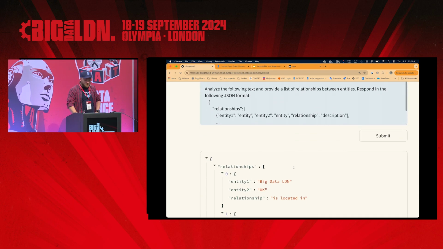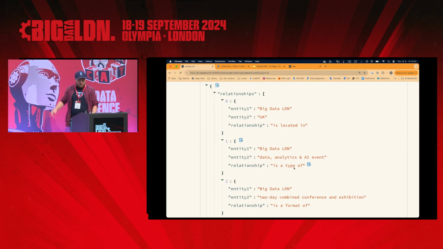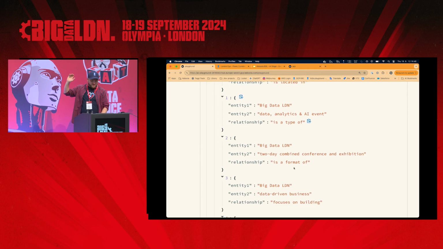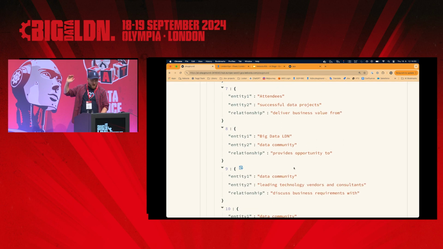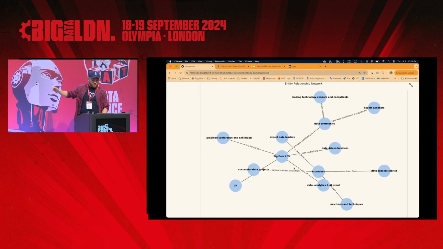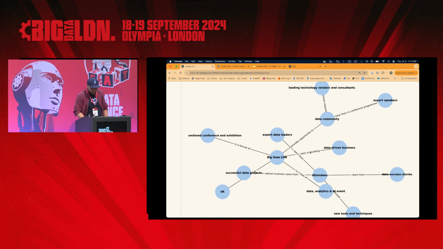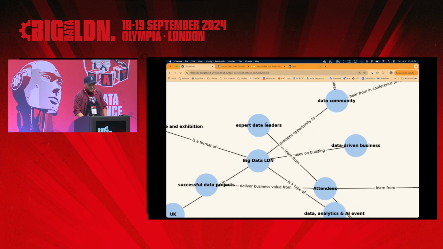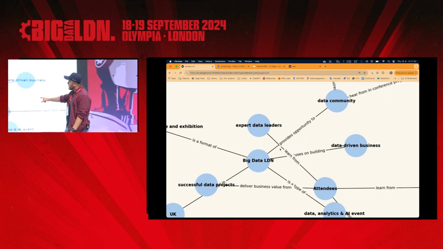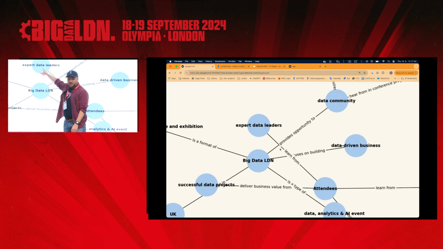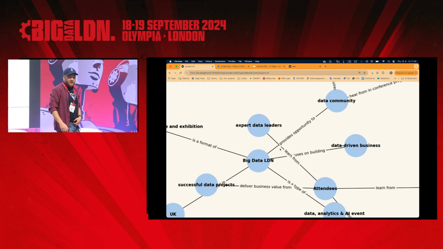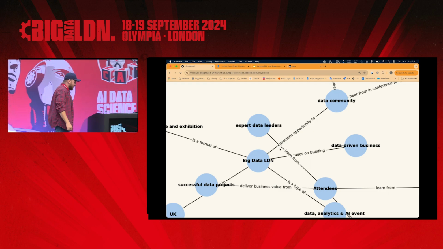So here's our prompt. Here we have the output, but let's not stick with the boring JSONs. What if I will provide you with graphs? So I really like this connection. When attendees will learn from expert data leaders. So hopefully today I told you something interesting, and this line is proven.